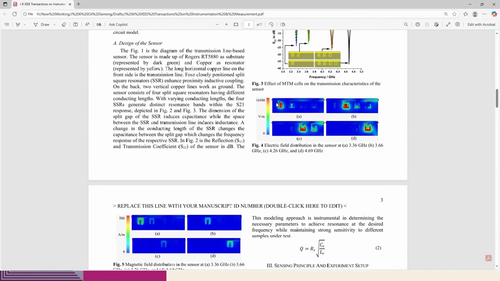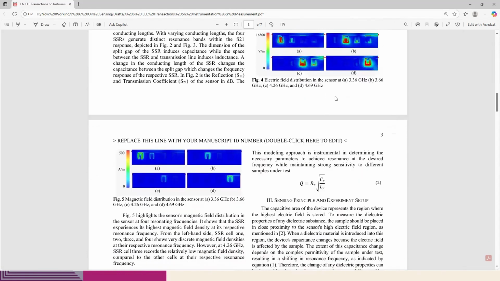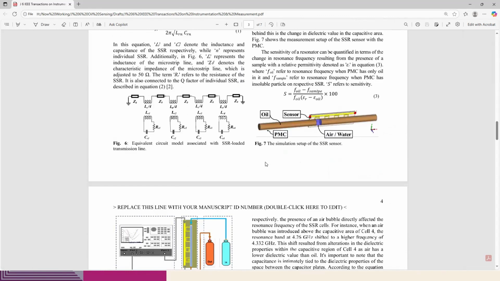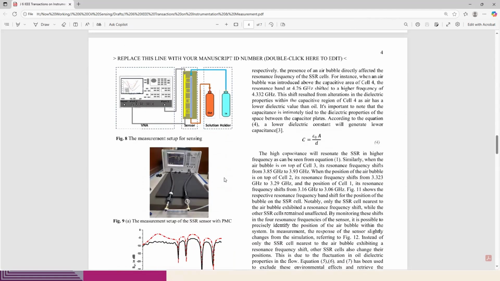At only that frequency this sensor resonates and the other sensor remains insensitive. This is the E field and this is the H field, and this one is the sensor setup. I just told you, let's consider oil is flowing on top of the sensor and there is a water droplet. In the simulation we did the same thing.